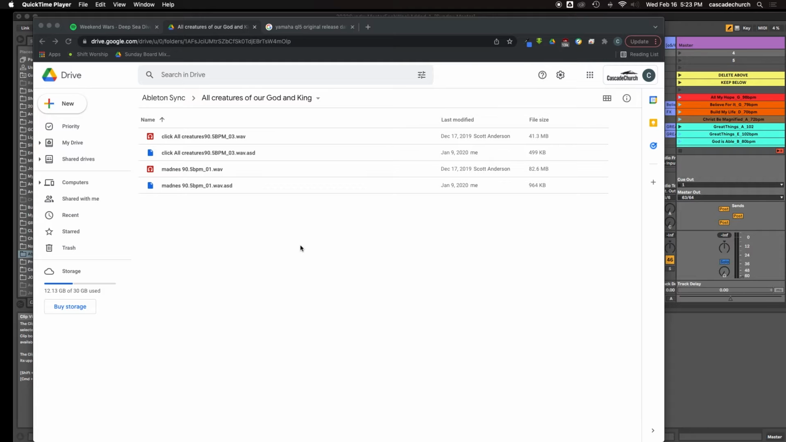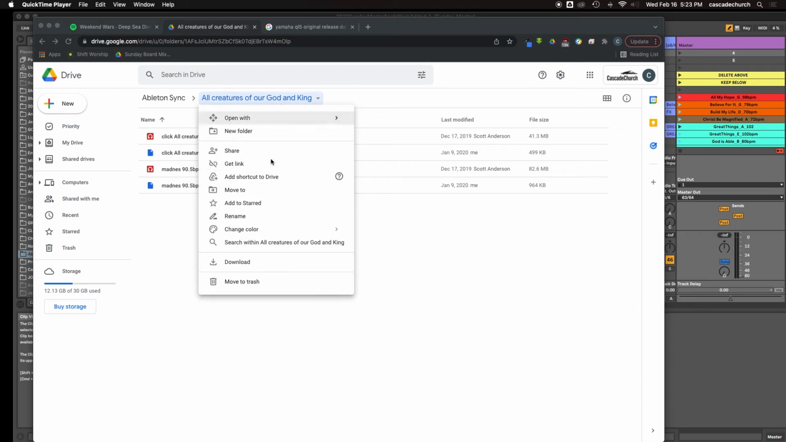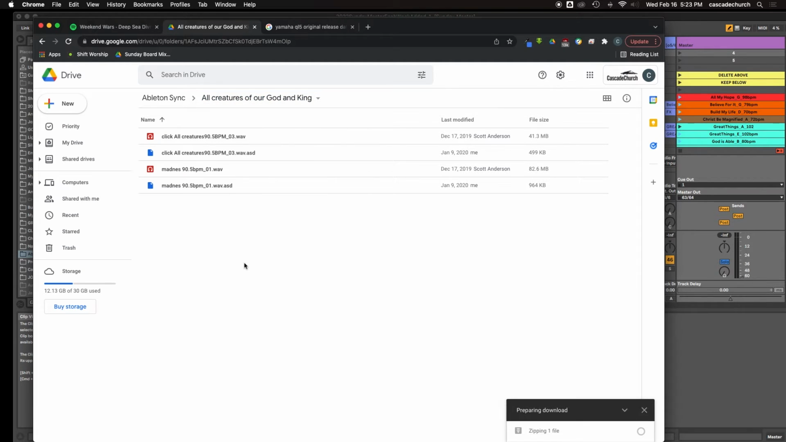It looks like we've only got 2 tracks. So what we would do is we would just go up and we would hit download on the whole song. Yep, perfect. It's going to do its thing, zipping a downloadable file.